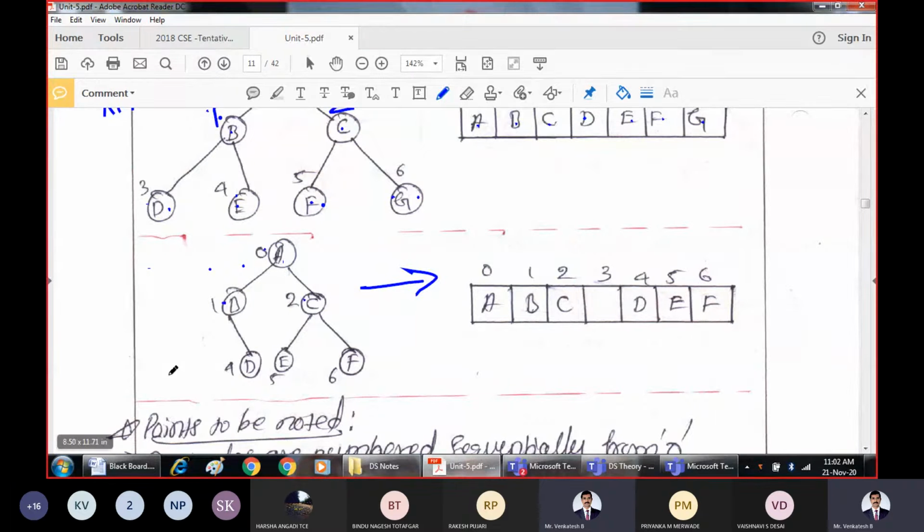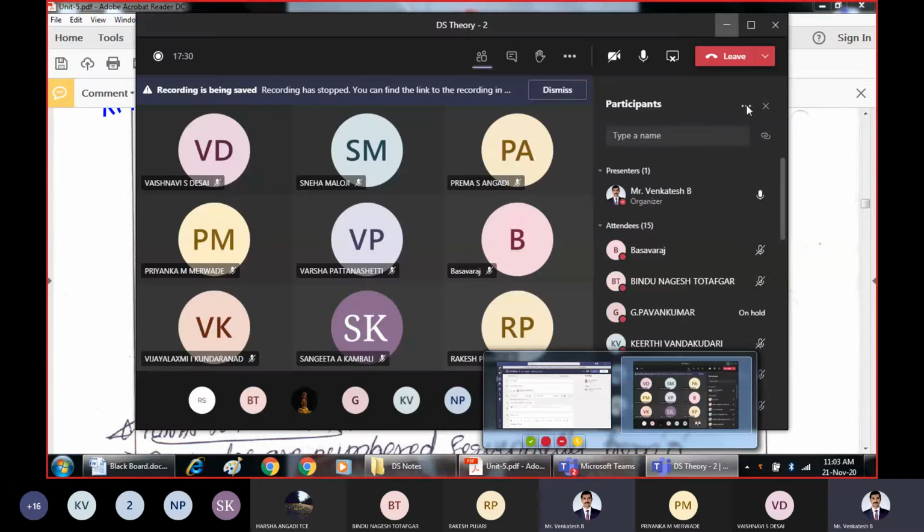0, 1, 2, 3, 4, 5, 6. But there is no node at 3, so I am going to leave it blank. That is the array representation. If any of the children is missing, you leave that place blank.